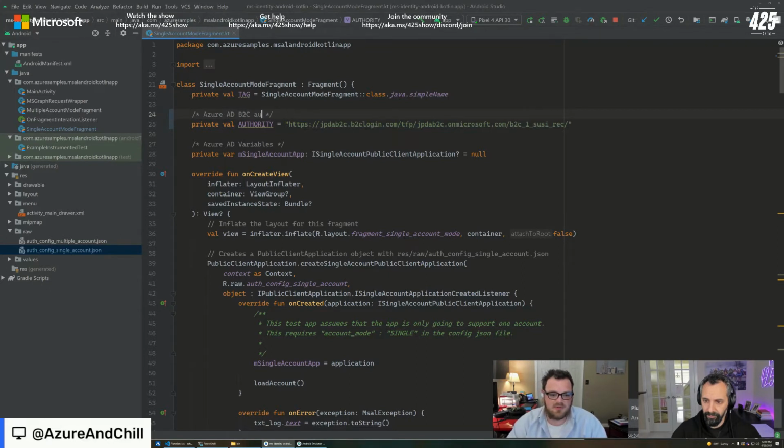This is our B2C authority. Include the user flow or policy ID. Okay, and I know Sahil, we'll switch to a custom policy here in a minute. So we've updated our authority, right?